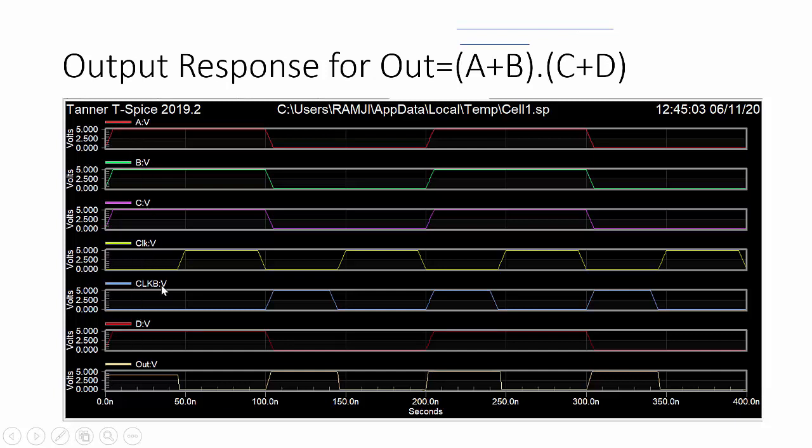Then we will have two clock signals and we will get the output like this. Here also there will be a pre-charge and evaluation mode. In evaluation mode we will be getting the output. We have to give the clock like this structure. Then we will be getting the proper output.